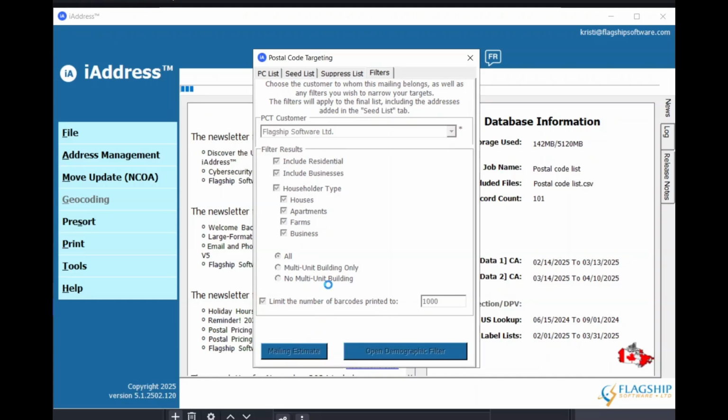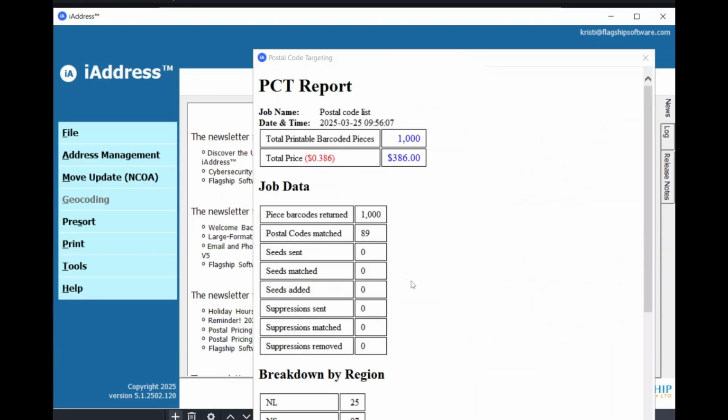As that is processing, you'll notice that before you hit the mailing estimate button, you can choose whether you want to include just residential or just business. You can even get more specific into the householder type. If you only want to target apartments and farms, you can do that. You can also look at multi-unit buildings or have no multi-unit buildings included. And as you saw, I limited the number of barcodes being printed to 1,000. If you have used a seed list, it will include those addresses in here. If you have suppressed, it will remove those addresses from here.